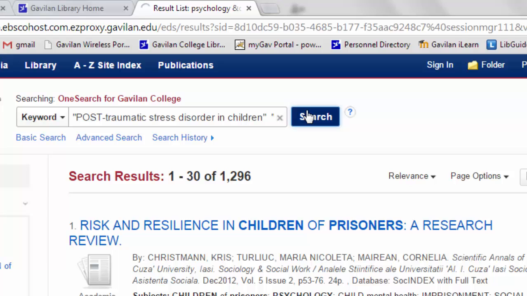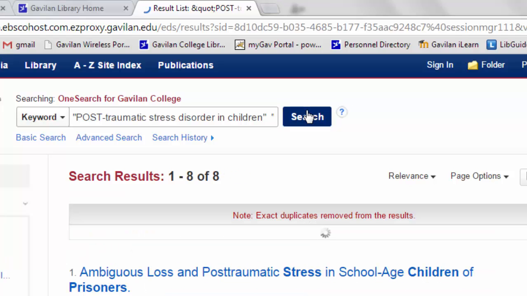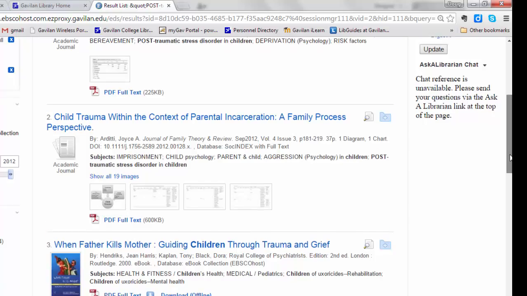So I've got post-traumatic stress disorder in children as a subject term, and children of prisoners. So I can search that, and I just get 8 results. Now these might be very good results. Maybe exactly what I'm looking for.